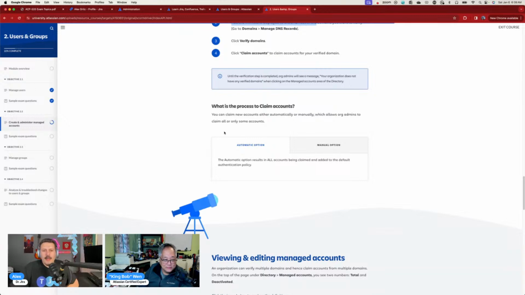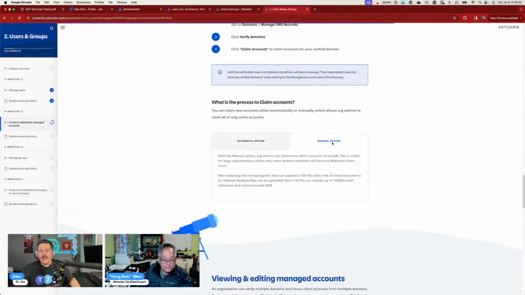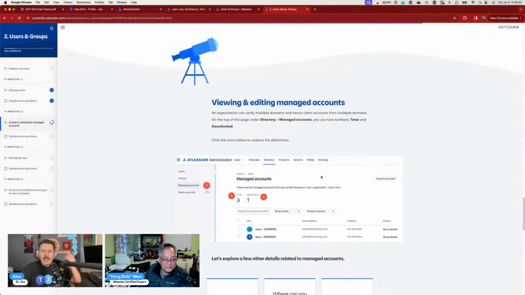What's the process to claim accounts? So you can claim accounts either automatically or manually, which allows org admins to claim all or some accounts. So the automatic option is just going to bring everybody. The manual option, you're cherry picking. This is great if you have 10 people, but if you have 10,000, then you might want to use the CSV.